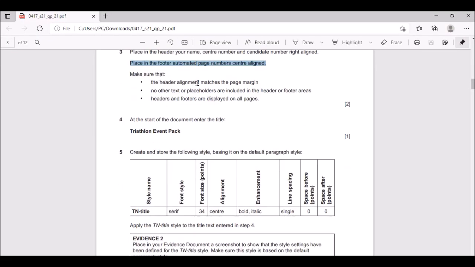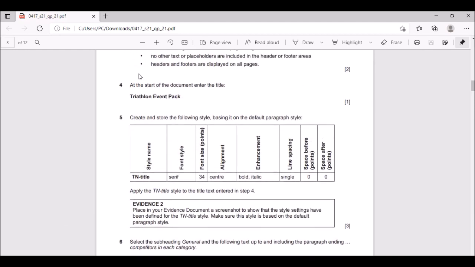Then what's the next question? Make sure the header alignment matches the page orientation, no other text. Then header and footer are displayed on all pages. Yeah, we've done that, and you can claim your 2 marks. Now the next question, question number 4.